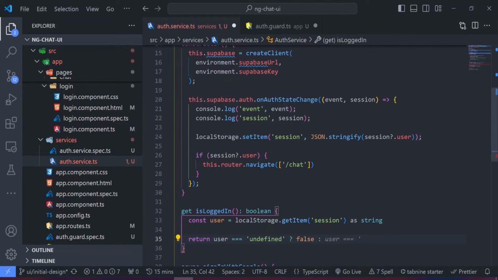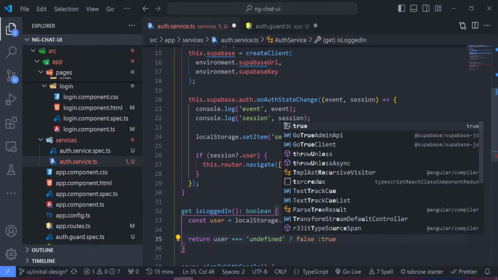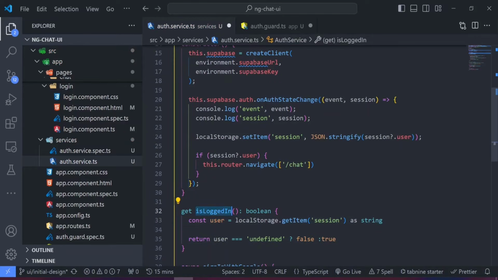If the user is undefined, we can return false. However, if the user is defined, we can return true. So this is the getter we're going to use in our auth guard to determine if the user is logged in or not, because anytime the user session is available, it's going to return true. If the user session is not available, it's going to return false.